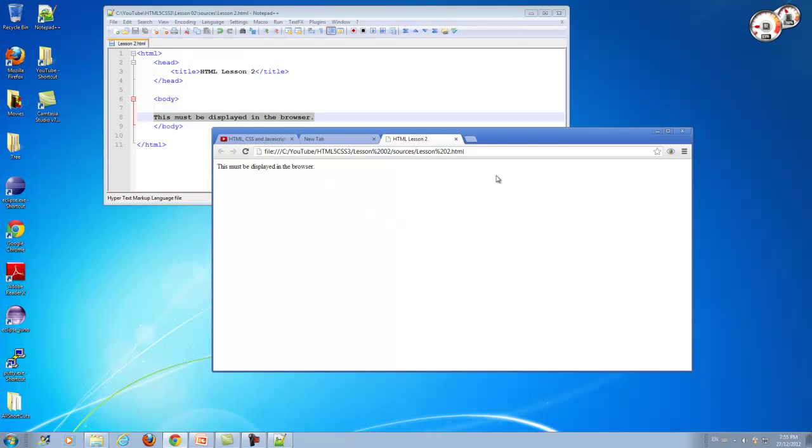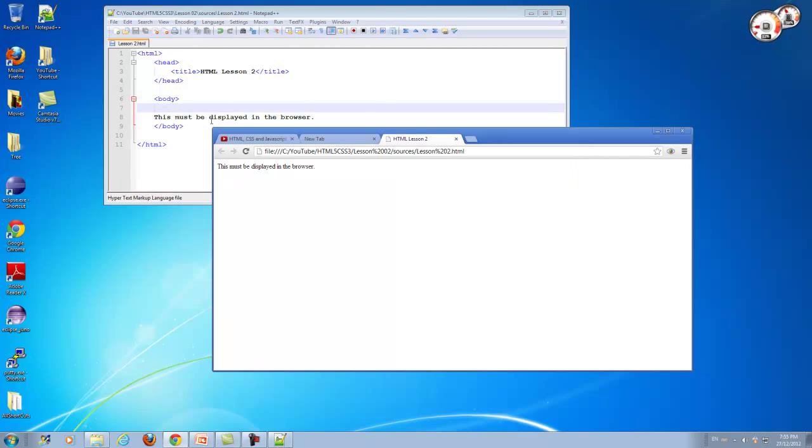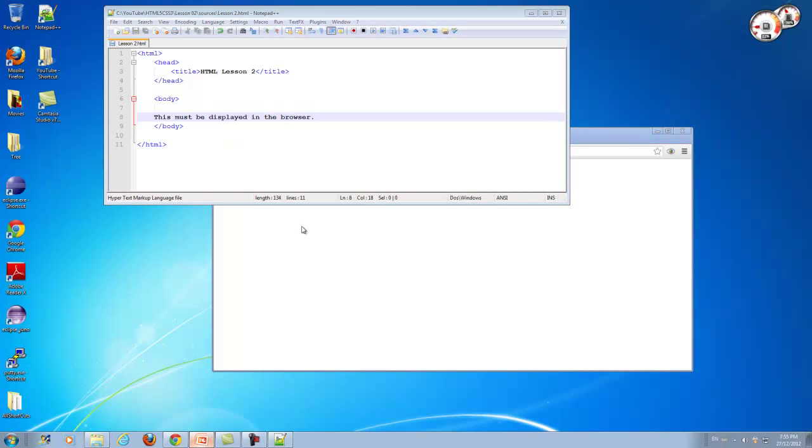This is this white pane here. That's the body of your HTML code. So be careful. You always put all the content you want to display to the clients right in the body. Now let's have a look at some other codes or tags.